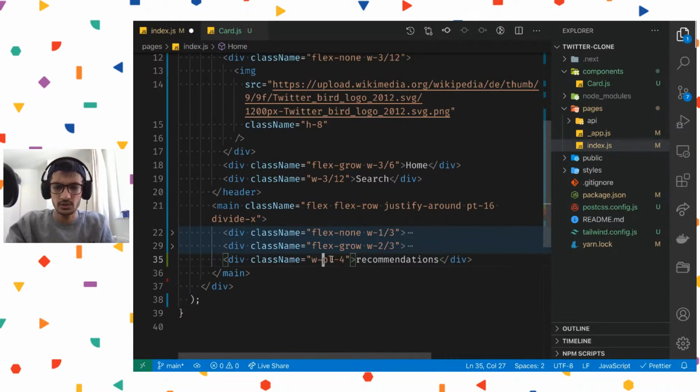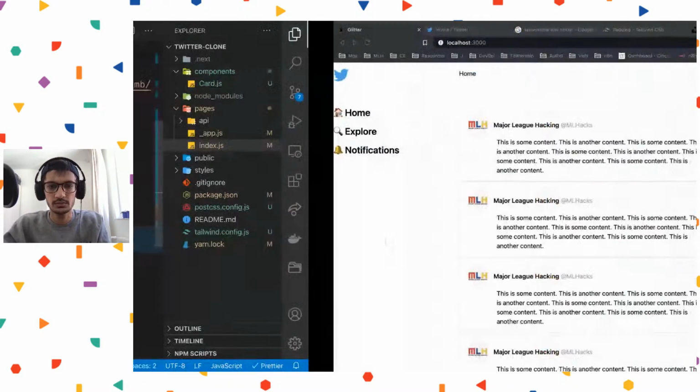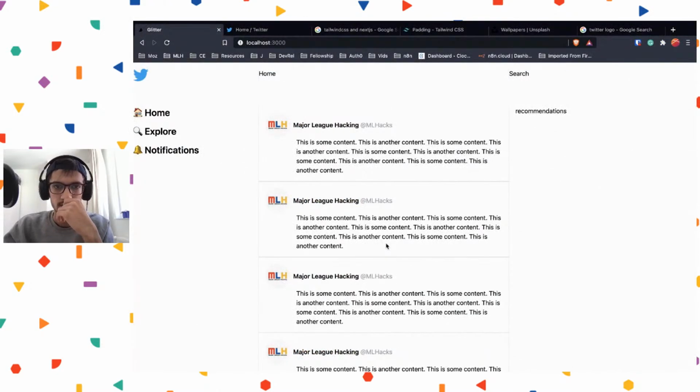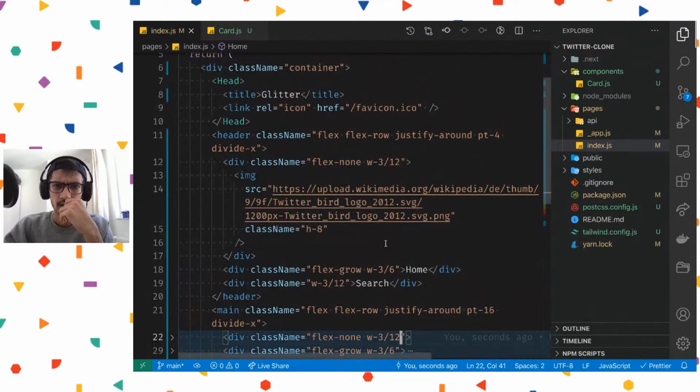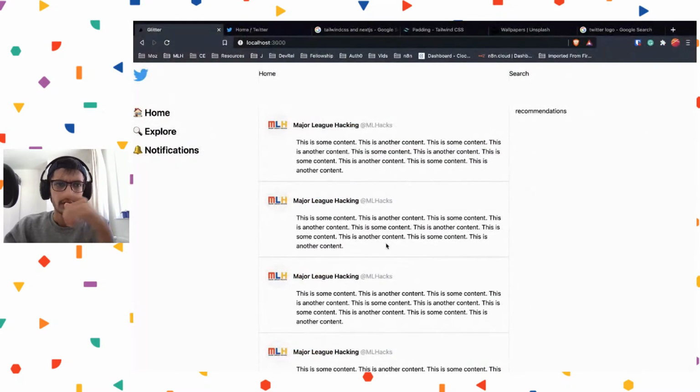Let's do this. Width 3 by 12. Here this would be 3 by 6, which is again basically 1 by 2, and this is going to be 3 by 12, which is 1/4. Yeah, nice idea. This looks much better. Thank you so much. All right, so we now have the logo.